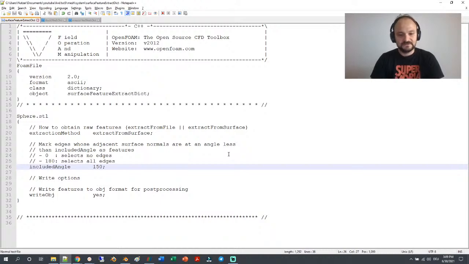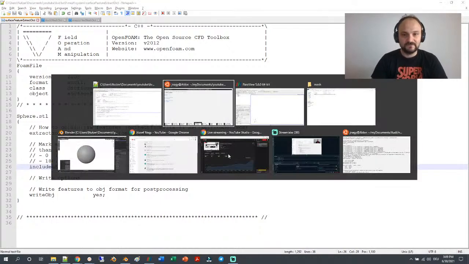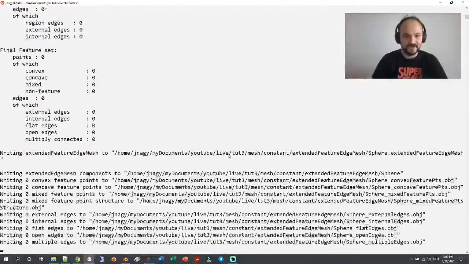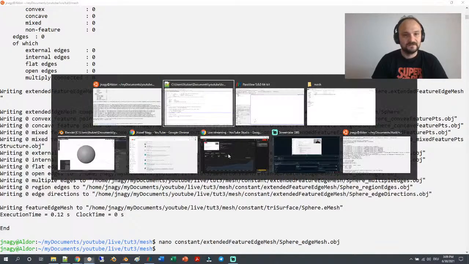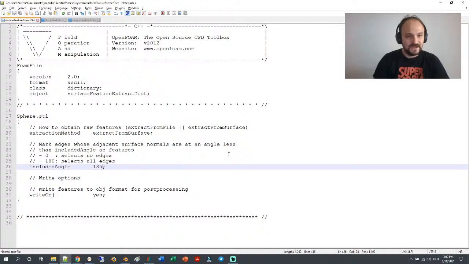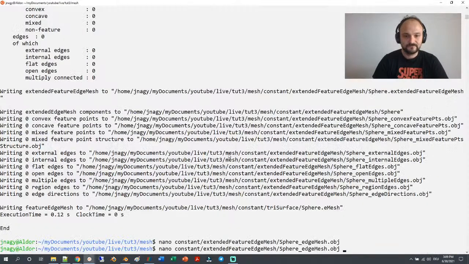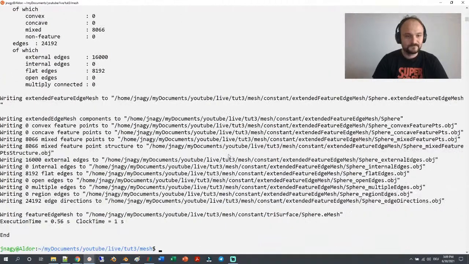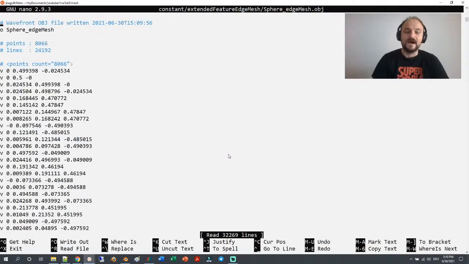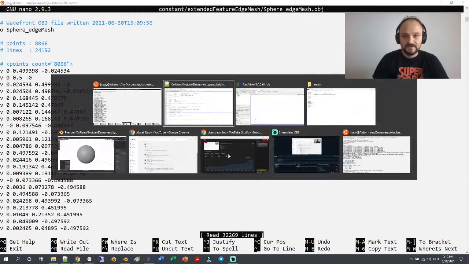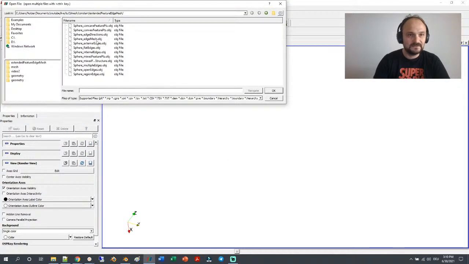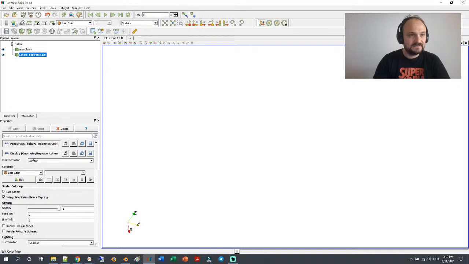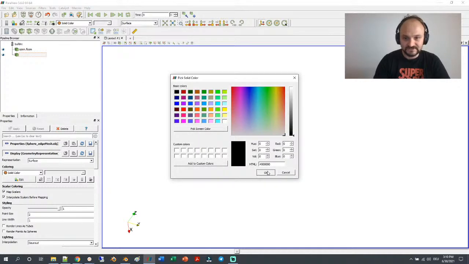So 85. What if I just use 185? It's still not the best. 180. Now we have something. Okay, so if I just reload it, so 185 was not a good idea. 180 now has all the edges, yes.